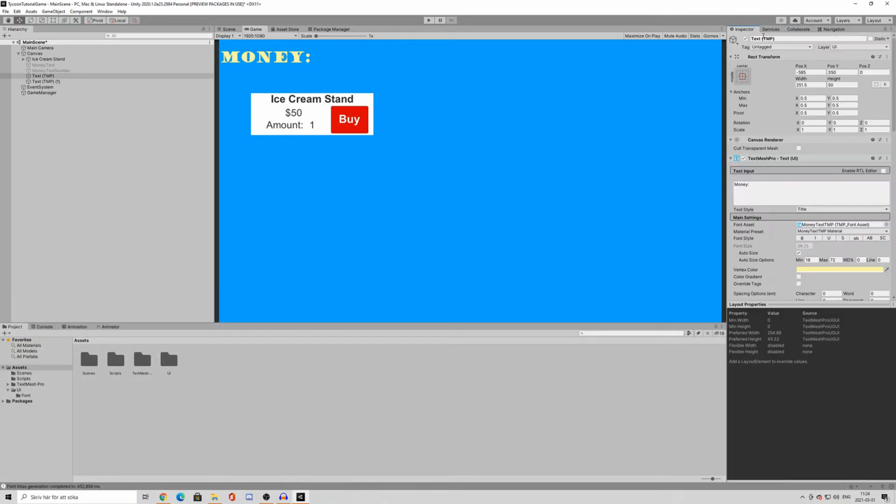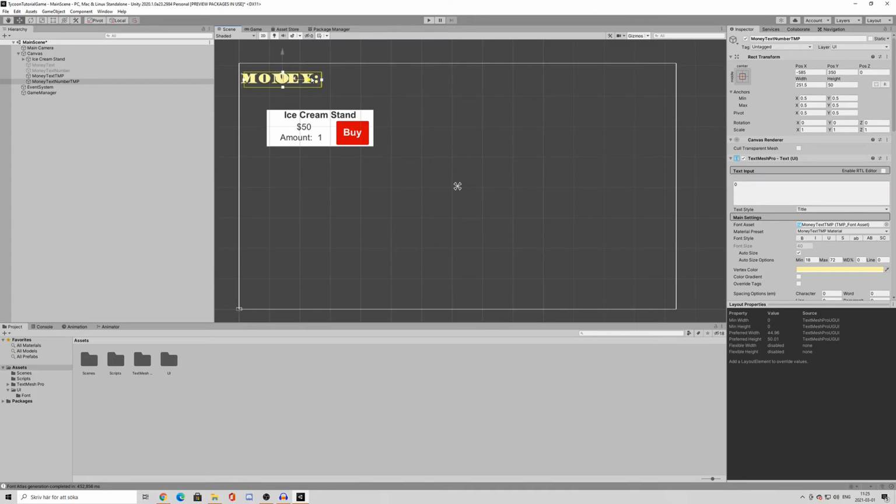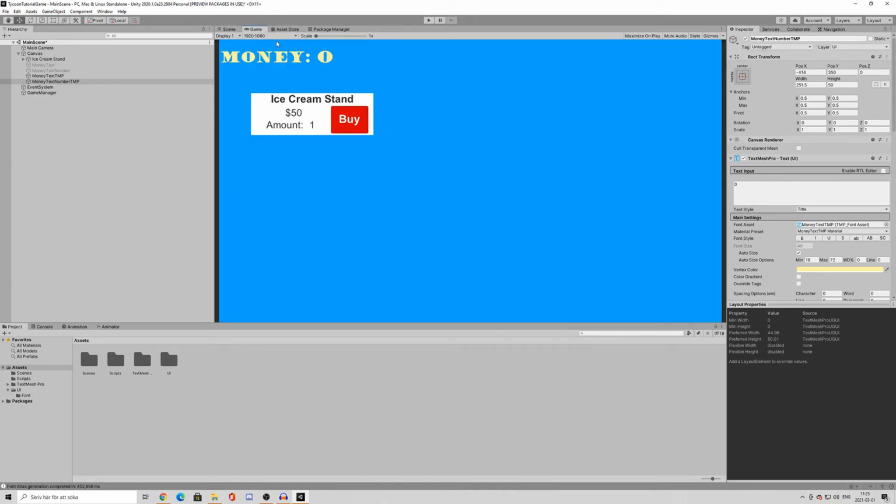So money text, and add TMP at the end of it, so you know that it's Text Mesh Pro. And then also here, money text number TMP, and then just make this 0 and drag it out. You can of course make this another color if you want, but I'll just leave it like that.